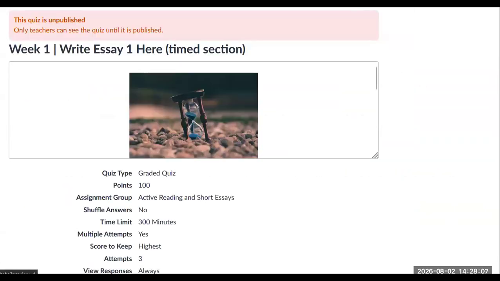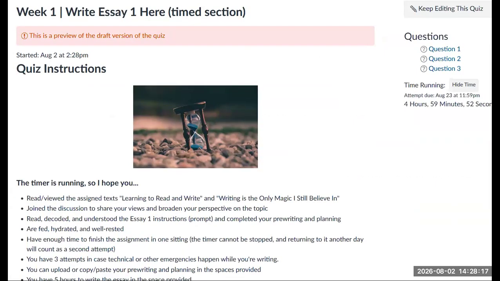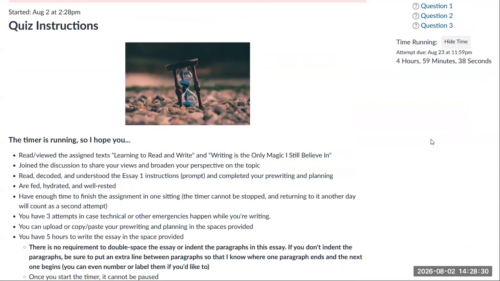Now, once you've prepared by reading the prompt, doing some pre-writing, and doing some planning, you want to get to this part where it says write essay one here. You can see the timer's running. Once you click, I think it says take quiz, the timer starts and you have about 5 hours to write it. This is where you actually write.